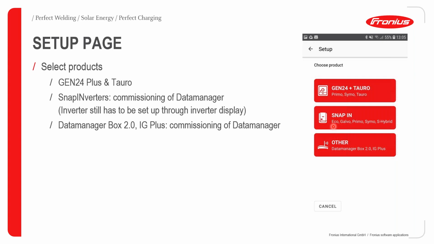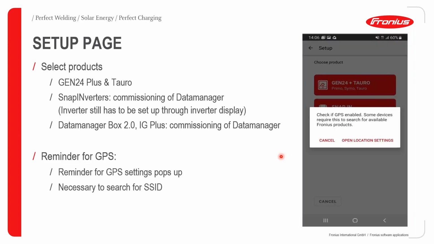And these are the inverters that are fitted or can operate using either a Datamanager or the Datamanager Box. Also, additionally, you can already, as mentioned before, commission a Datamanager Box or the previous series of Fronius inverters directly from the Fronius.Start app.